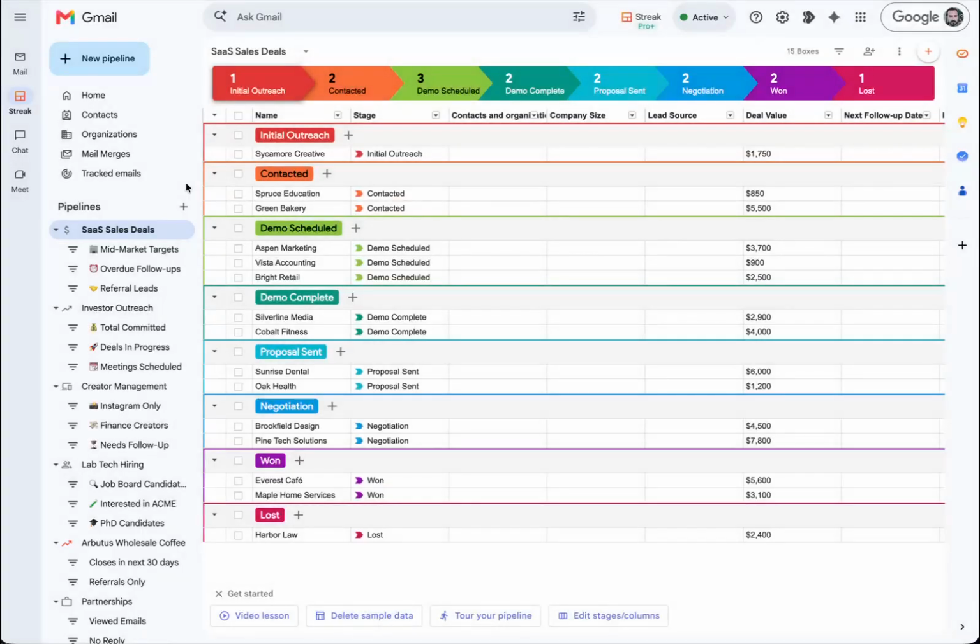Now that your pipeline is created, you can get right to work. You'll see some dummy data in there just to give you a sense of how your pipeline works before you add your own. Along the bottom, there's a quick action bar with a few useful options. You can delete the dummy data, manage your stages and columns, watch some StreakU videos like you are now, and even take a tour of the pipeline.